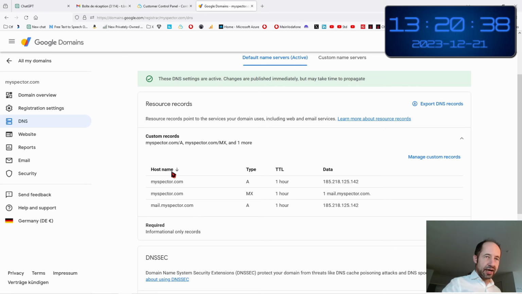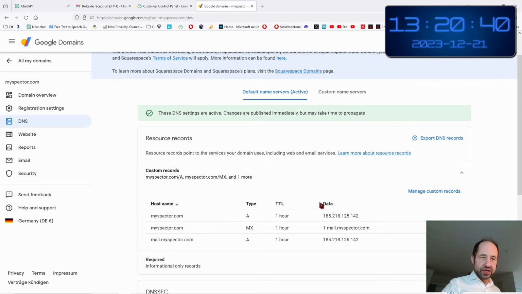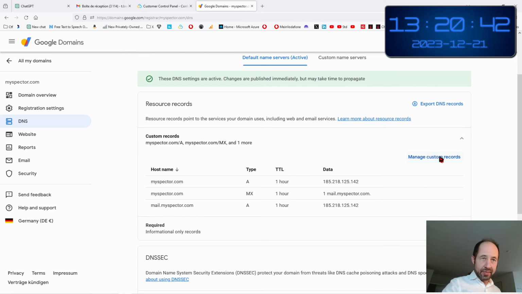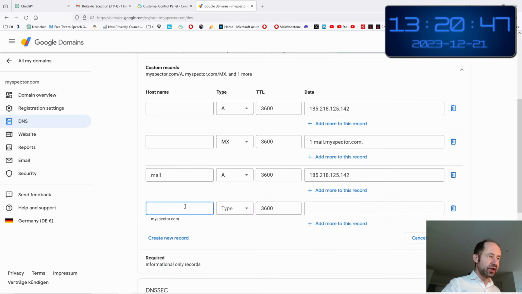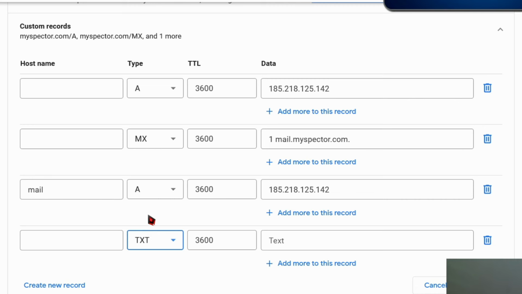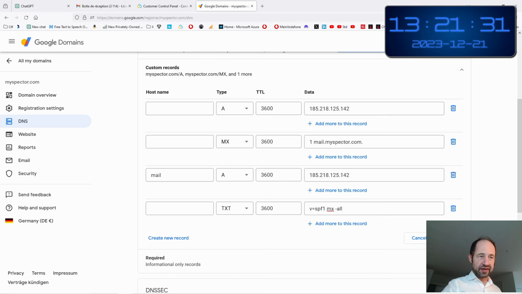So here I am going to manage my records and I create a new record which is of type TXT. The text is this one, and I do not indicate any host name so that it is myspector.com. I save this.